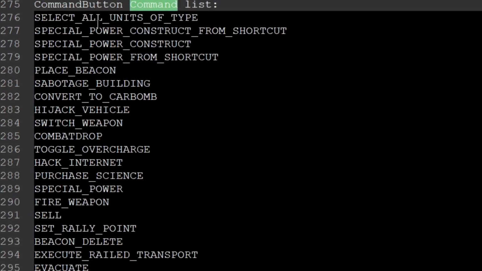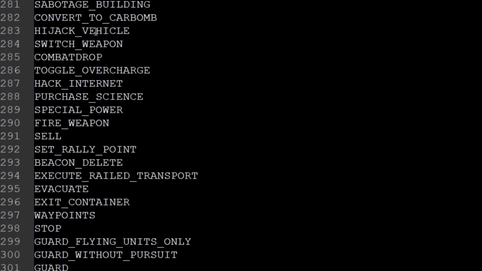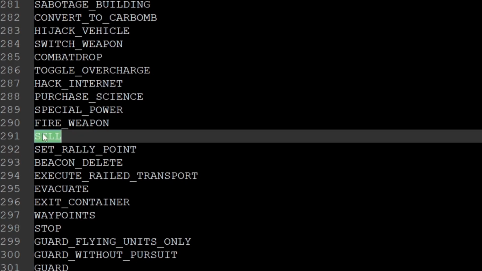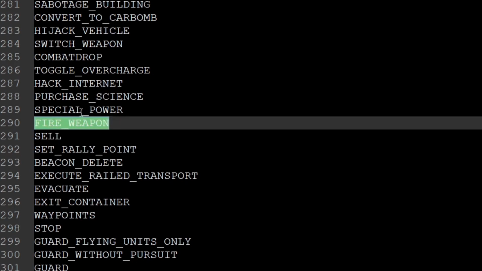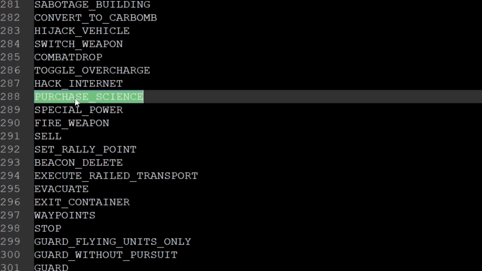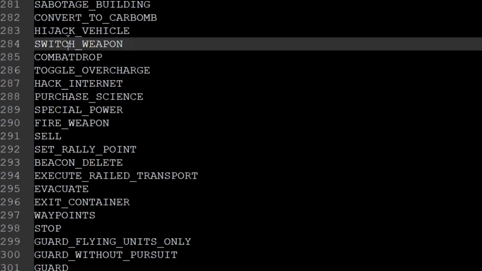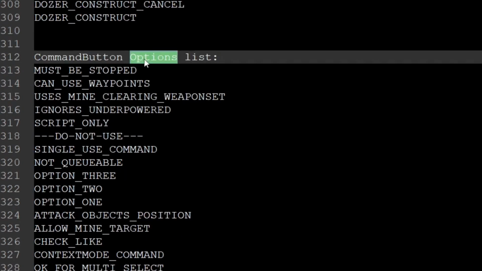Alright, so let's go over the command type. As you can see, there are quite a few here that you can choose from, but in reality, you're only going to be using a few of these. For example, you'll probably only be using the object upgrade, player upgrade, sell, fire weapon, special power, purchase science, switch weapon. Now we will go over the options.